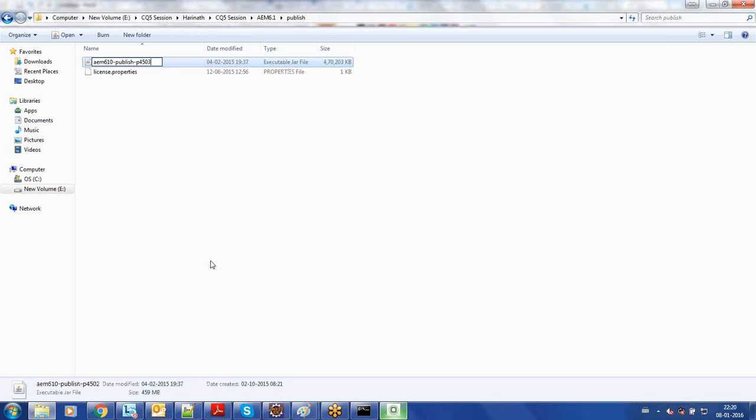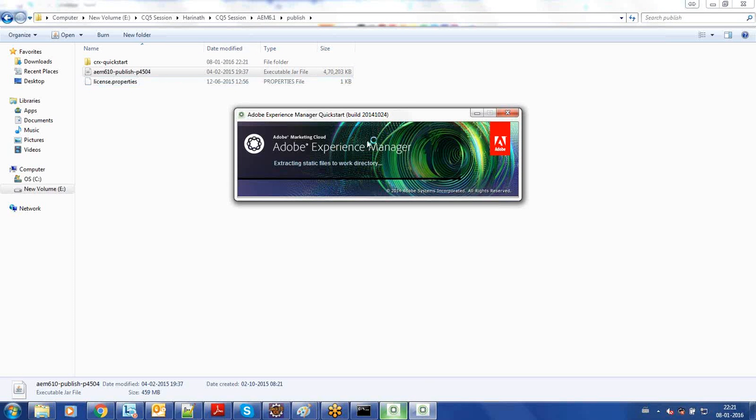Default convention we use is 4503. But still, if you want, you can use another port also, 4504, which I'm using, but it's not good practice. You can use it, no restriction, but by convention we use 4503. Now this is publish. If you want, you can change it to author just by renaming.